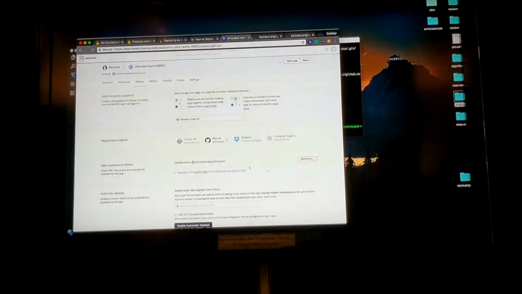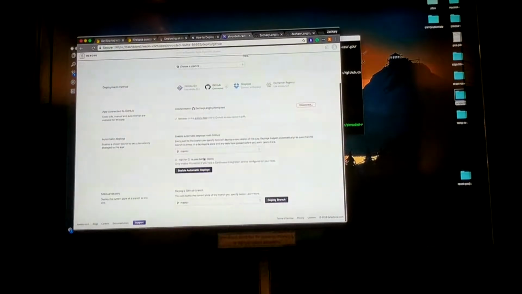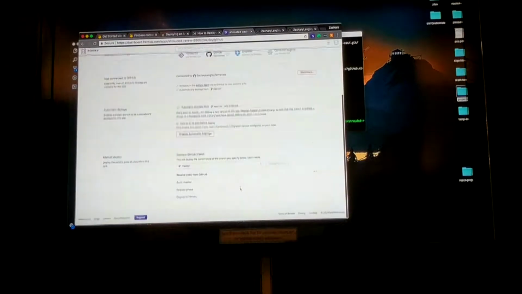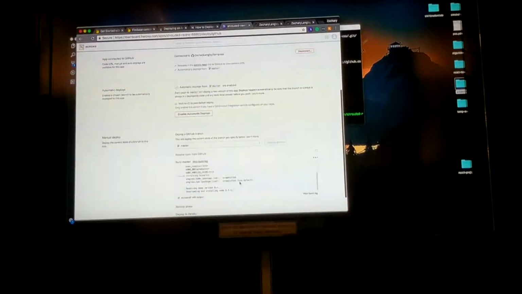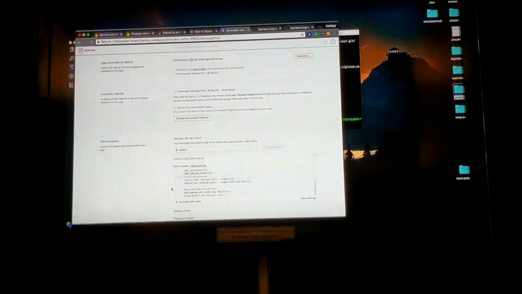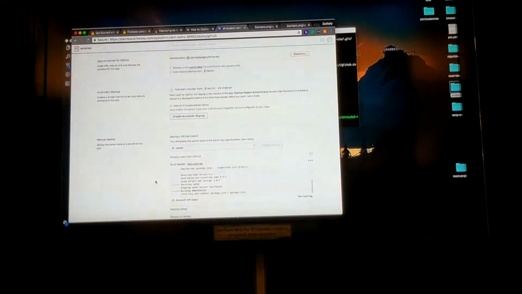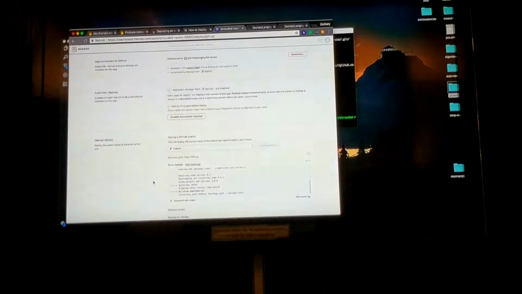Connect. Now there's going to be an issue here. It's a thing called build packs. So we'll go ahead and deploy the branch, and you'll see it in a second. It shouldn't work, unless it does work, in which case, woo.